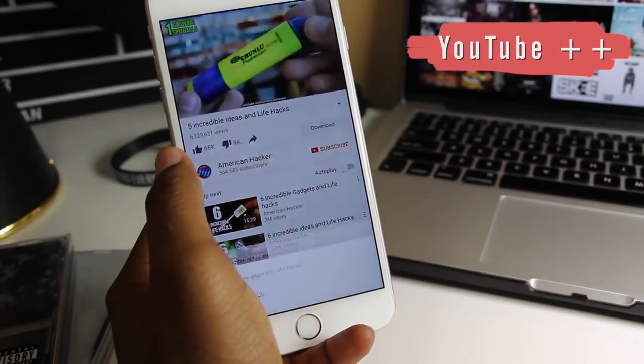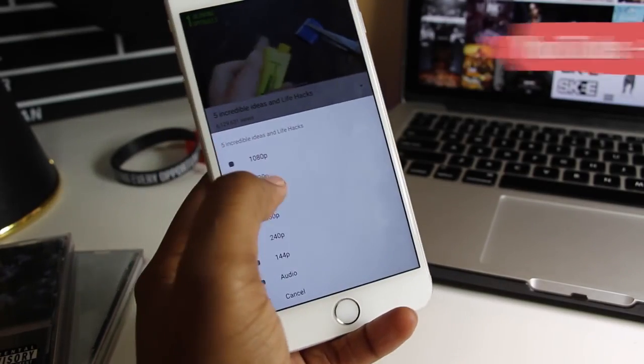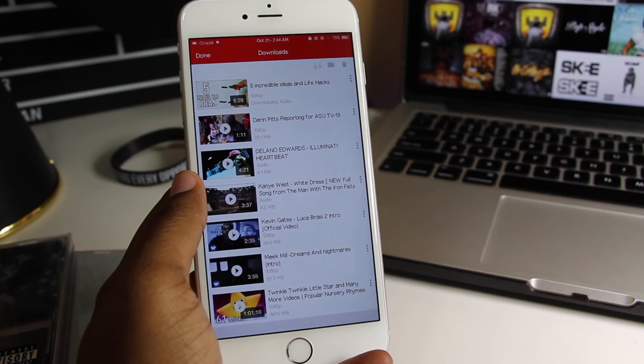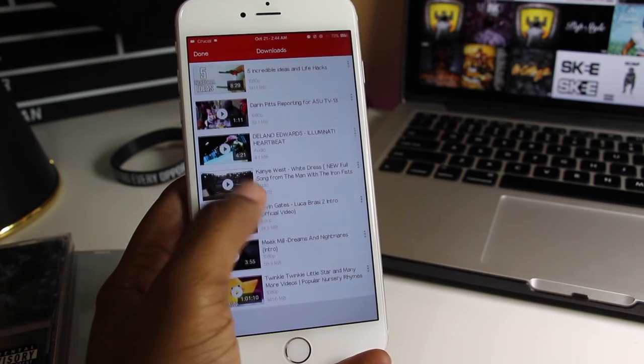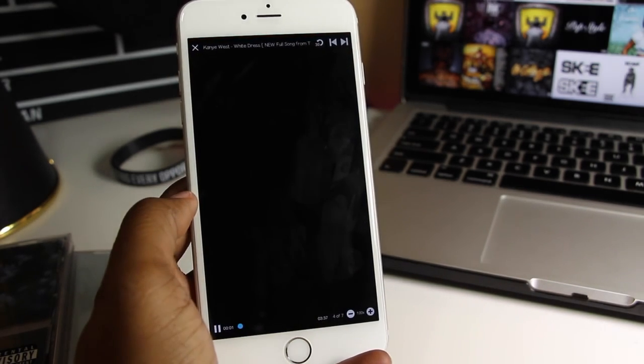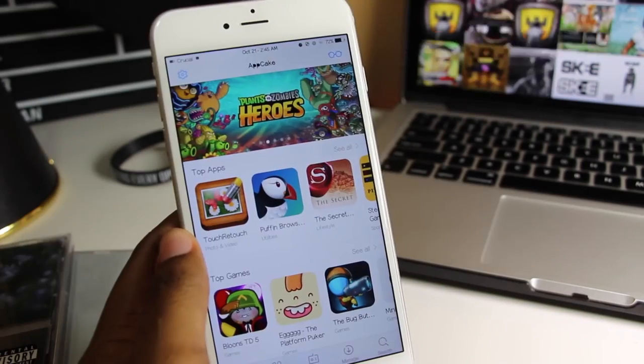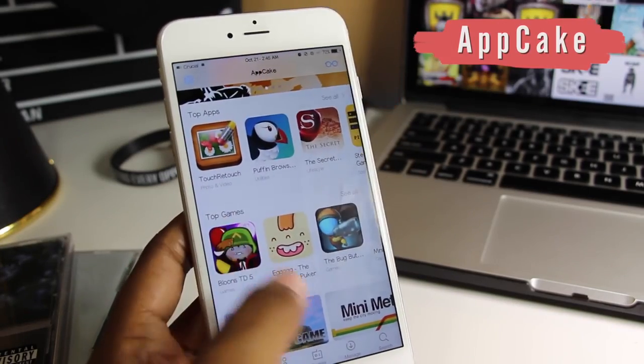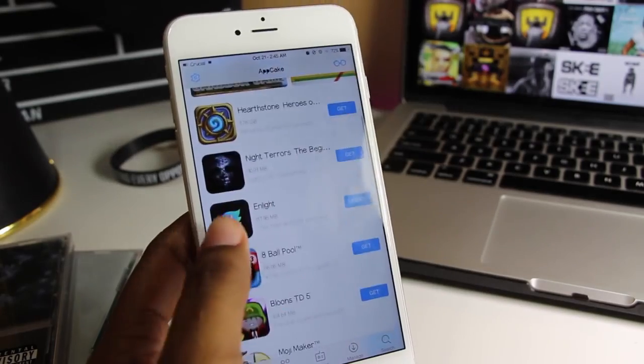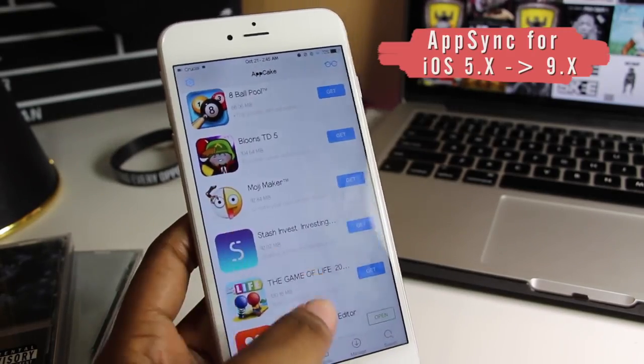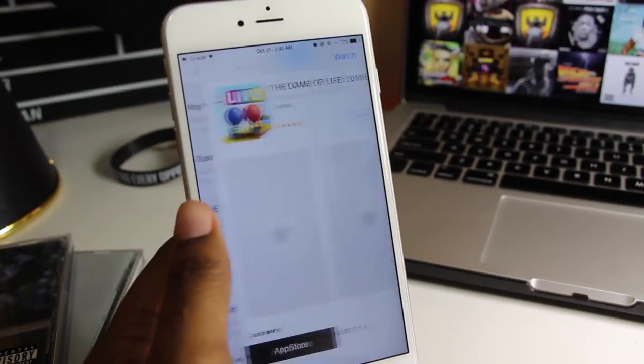YouTube Plus allows me to do pretty much everything that YouTube Red lets you do, aside from watching the content that they create. You can save videos, you can play back audio without it being inside of the app. It pretty much gets the job done. AppCake allows me to download pretty much any app from the App Store that I want for free. But if you're going to install AppCake, you need to install AppSync for iOS 5.x to 9.x.